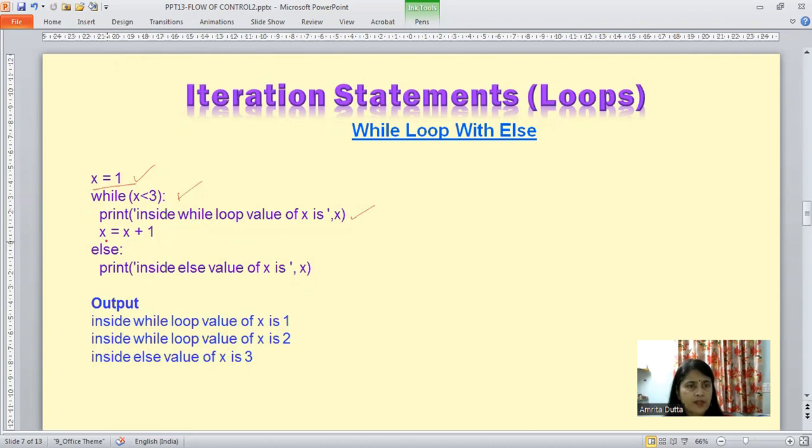Now next, what is written? x equal x plus 1. So what value of x it will become? Here 1 plus 1, 2, right? Now, so where the control will go? It will come here and it will check the condition again. 2 less than 3. So condition is satisfied. So now what it will print? Inside while loop value of x is how much it will print? 2.